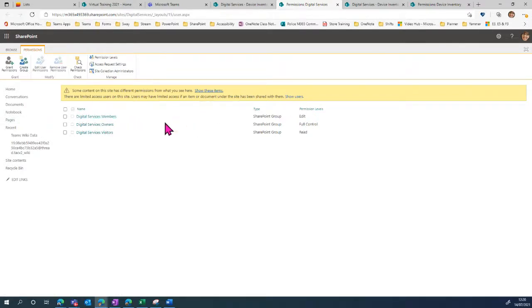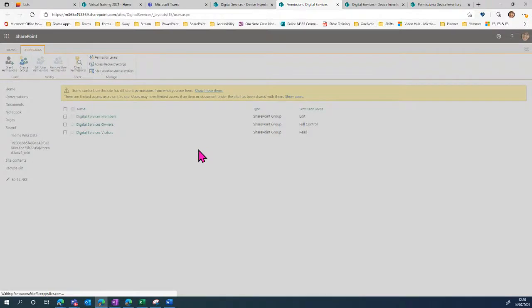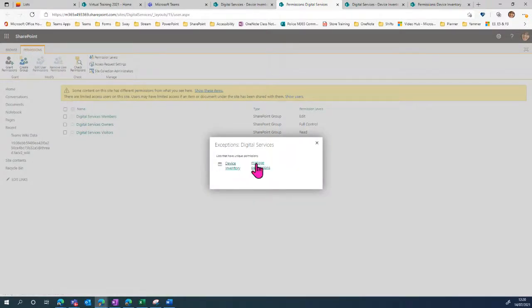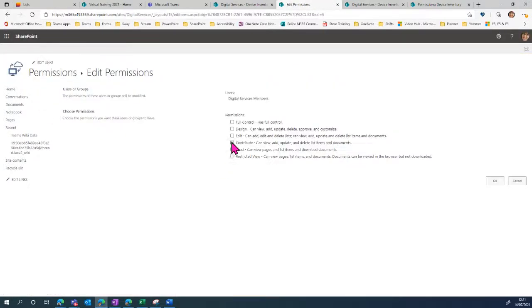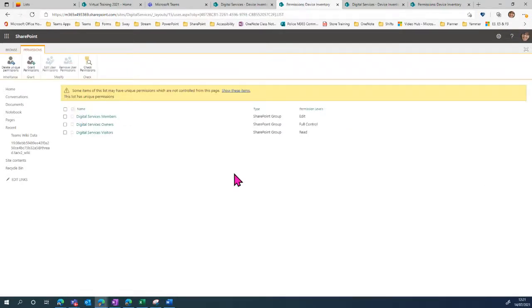Now, I've actually already started to play with these permissions already offline. So you can see there's a bit of a warning here. So let me just show these items because I've already made changes. And I'm just going to manage permissions of this particular list. Now, if I click on the members of this team, not the owners, the members of this team, I can edit access. And maybe what I want them to do is actually, I do really want them to edit. I want them to add, delete items of this list. And you can click on OK. Okay, you can see here the members of that particular group, that team, can actually edit.